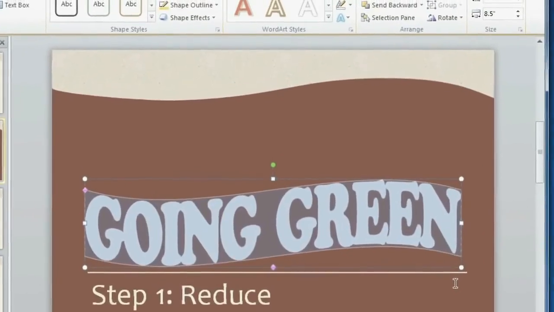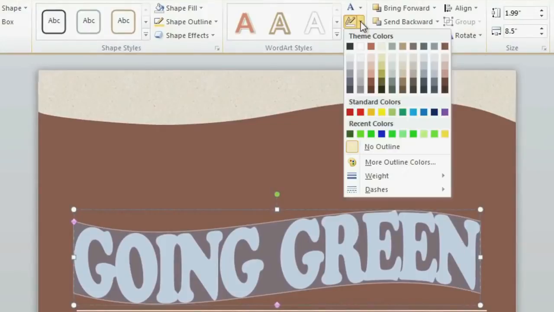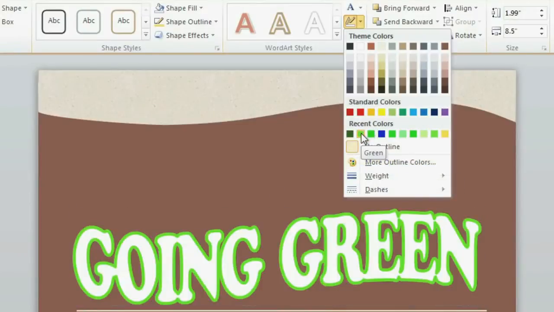For the outline, I'd like a really bright green, so I'll go to the Text Outline drop-down arrow, and if you don't see the exact color you want, you can go to More Outline Colors. But if it's a color that you've already used in the presentation, then it may also appear in Recent Colors. And this is the color that I'm looking for.